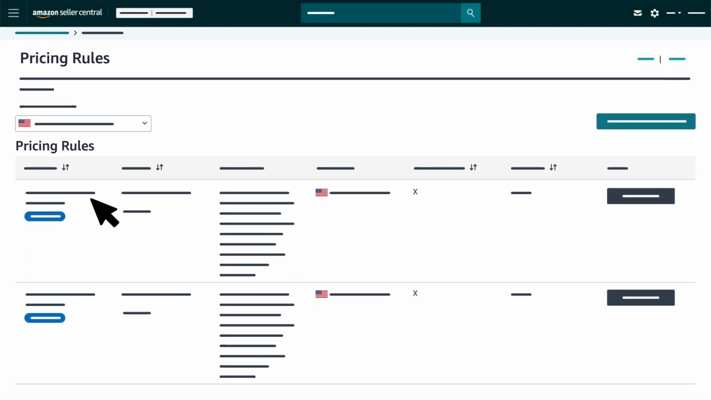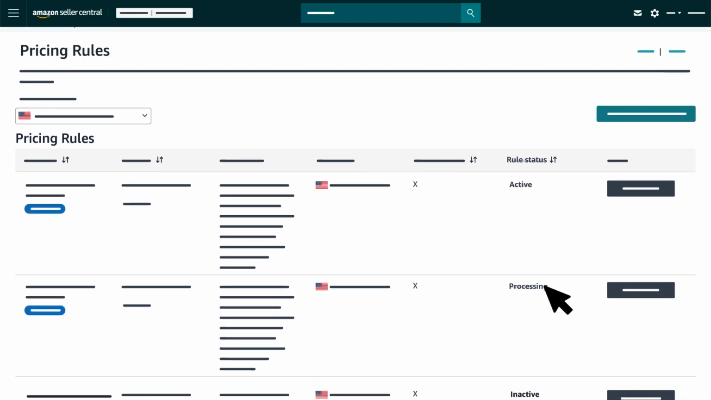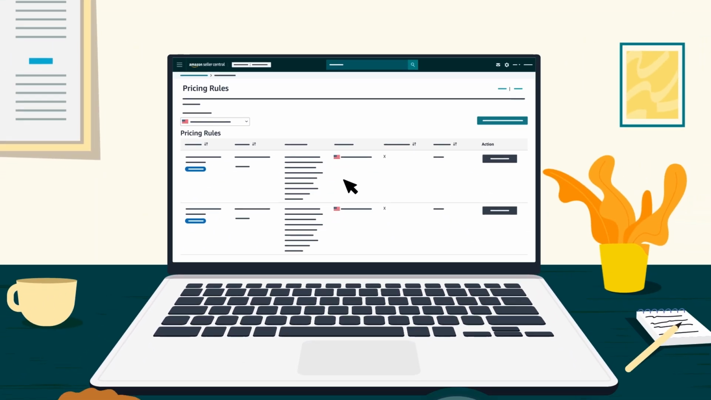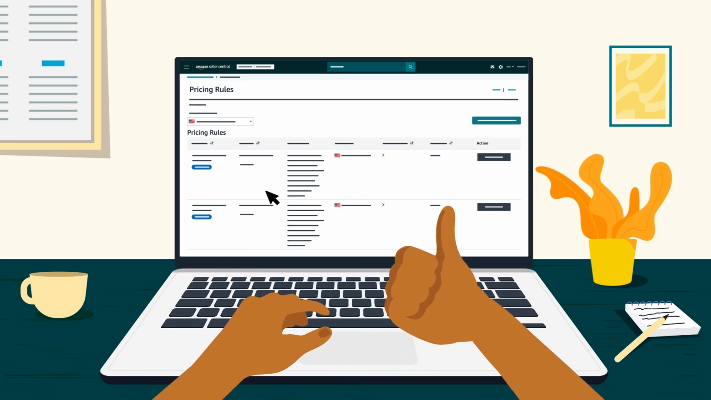You will find two types of predefined pricing rules available to you already. These are the Competitive Price Rule by Amazon and the Business Catalog Rule by Amazon. Next to the rule name, you will see columns for the rule type, a short summary of what the rule does, the marketplaces the rule is active in, the number of SKUs currently enrolled, the status of the rule, either active, processing, or inactive, and the action column. Carefully read the rule summary for each rule to determine if it is right for your business.